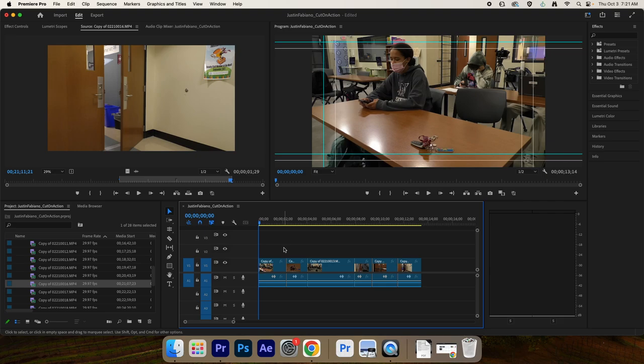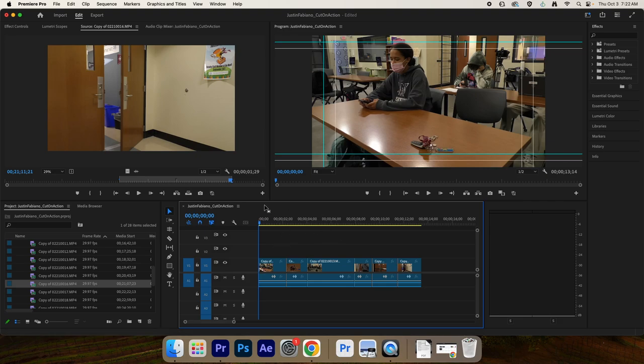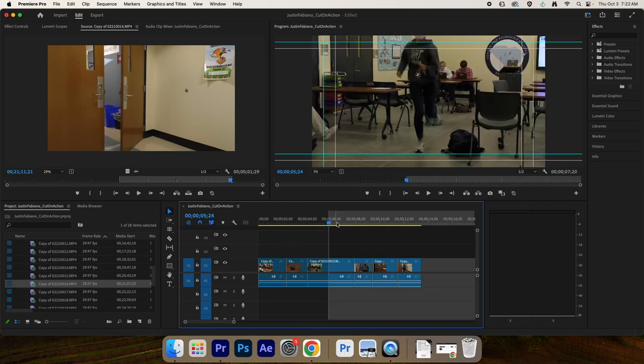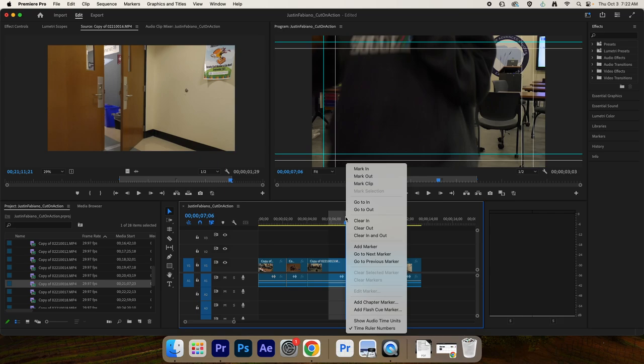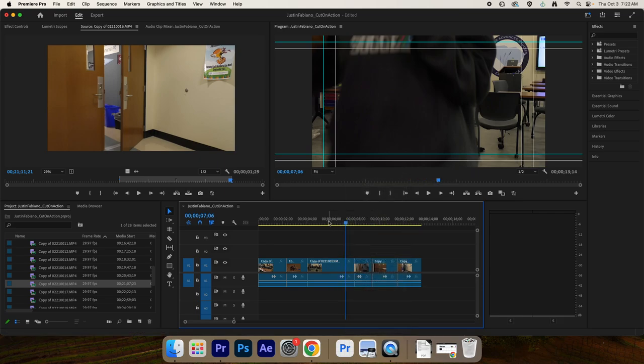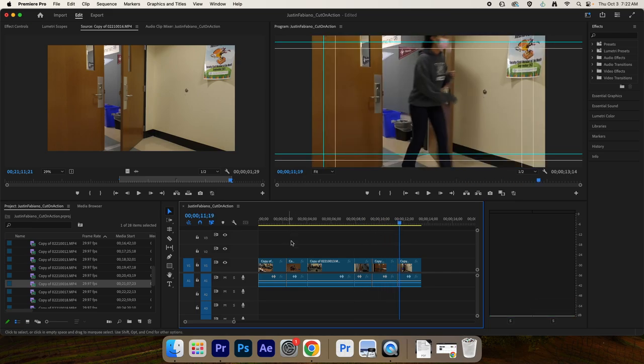So once I'm done, I now can go to the export button. I've got my file name already done because I'm exporting the entire sequence. That's really important here. Make sure that when you're exporting your sequence, you don't have any in and out points in your sequence, because now it's only going to export whatever is in and out. Okay, I want the whole sequence window highlighted in blue. I'm going to export the whole thing.